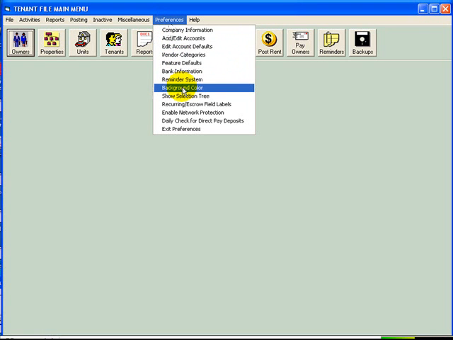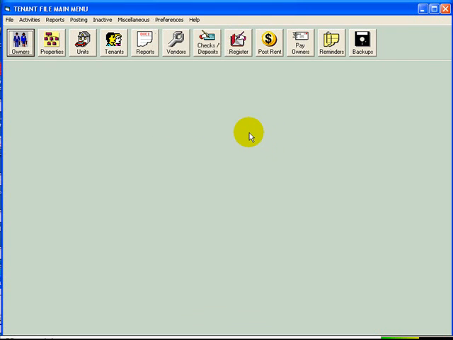I don't know if you care about this, but you can change the background color if you want. Recurring escrow field labels. I mean, all kinds of stuff. I'm not going to get into that stuff. You can dig into the program yourself. But anyway, I'm going to go over these really quick.